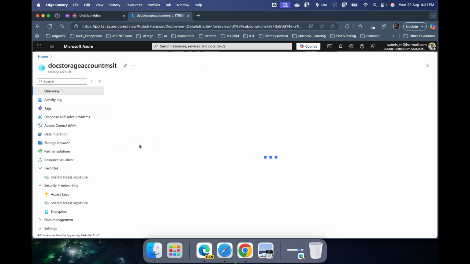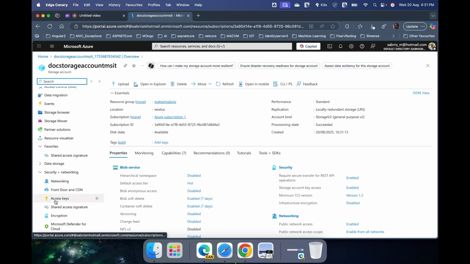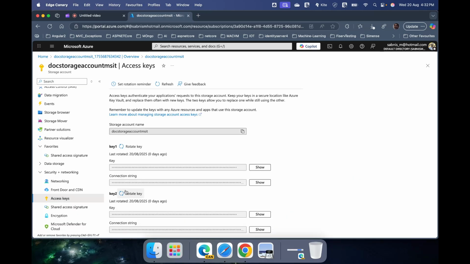That's what our Azure Storage Account is. So now here we do have the access keys so that the client application can get authenticated to that. We do have a connection string and the key. Based upon this connection string, the client application will be able to connect with our storage account.